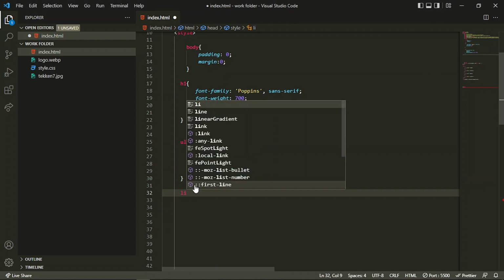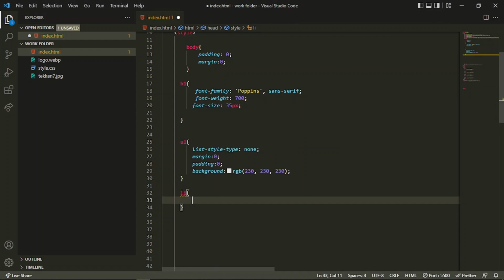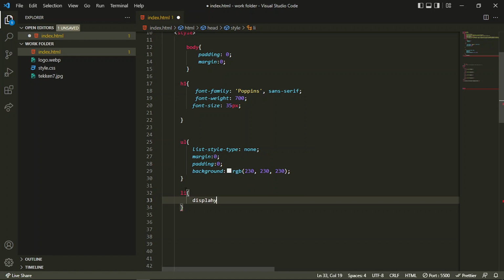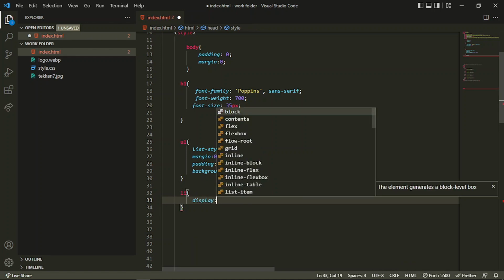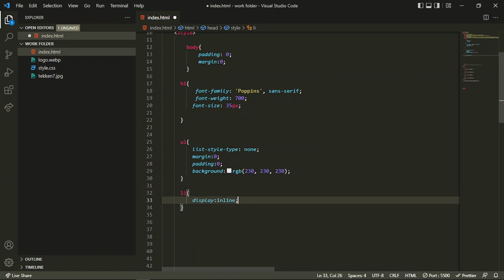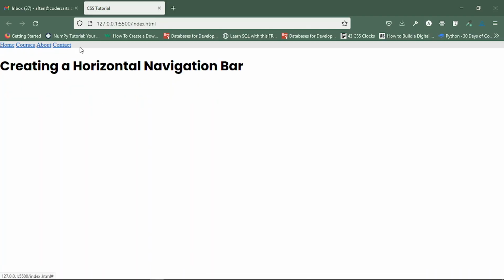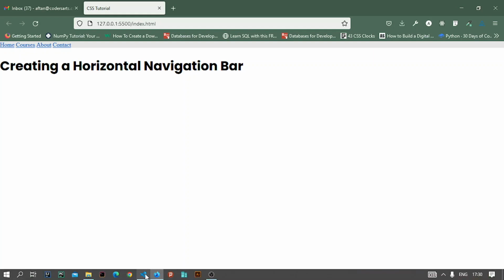The first one that I want to use is, and why am I using this on li? Because li is a block level element. So li is basically by default block. That's why I'm using that on this li tag to make it inline level. So how can I do that? By using display inline. So this is the first way. You can use display inline. You can see it is coming in one line or in one row.